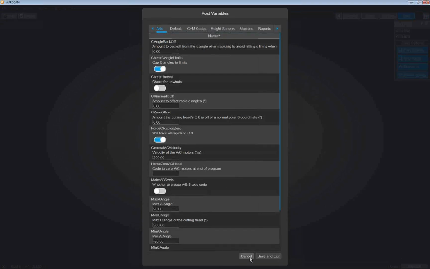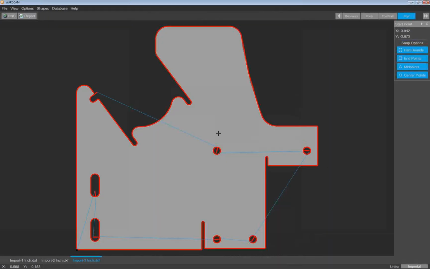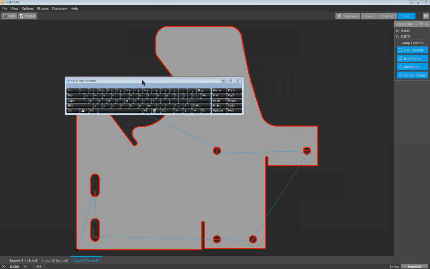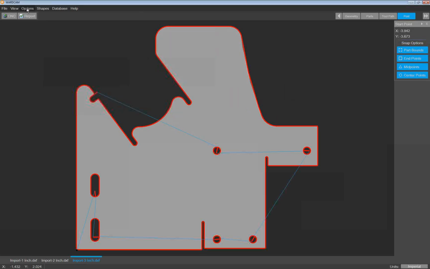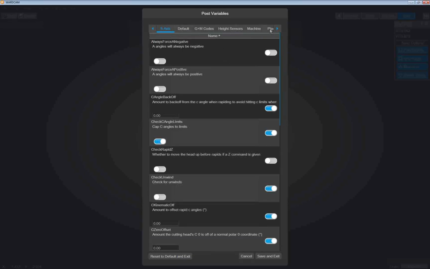If your keyboard does not have a scroll lock key, then you just need to go into your Windows command bar and type in on-screen keyboard. A lot of keyboards nowadays don't have the scroll lock key, so if you have your on-screen keyboard, you can press scroll lock, and then that will show you those different options up here. So if you go to options, edit variables again, it'll show all the different tabs.